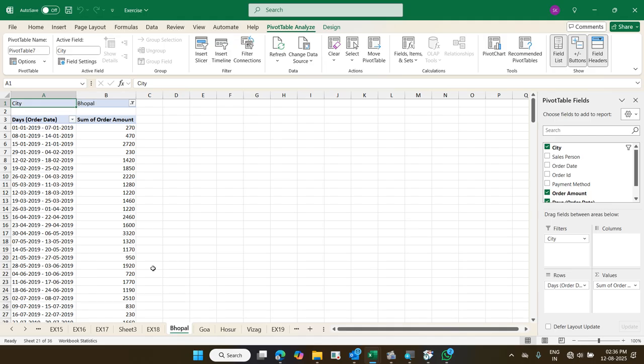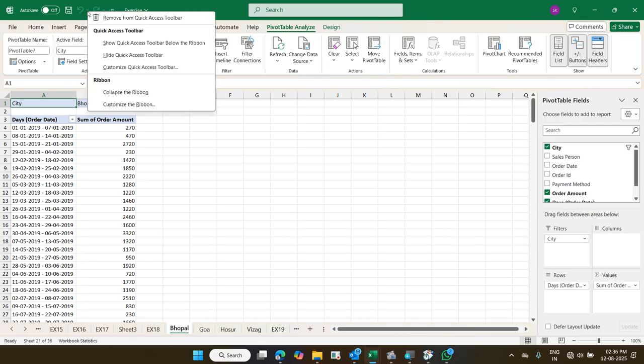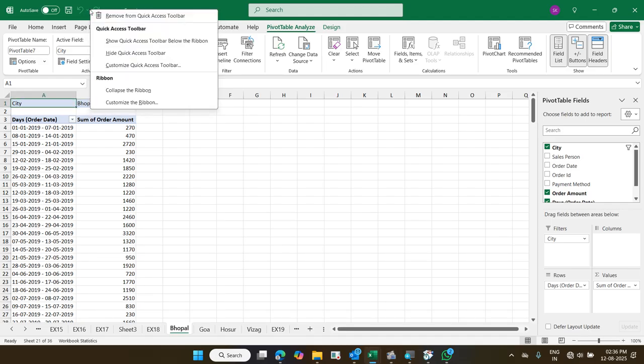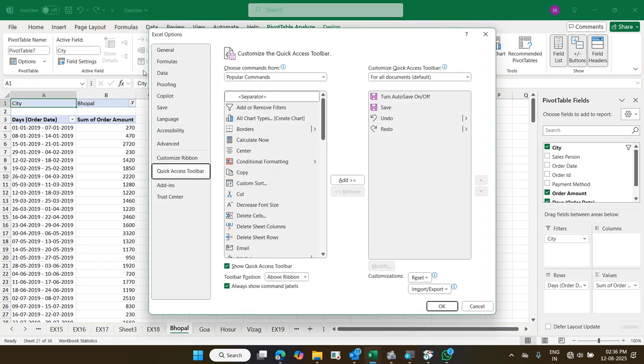There are 3 methods to do this. Method number 1. There is a quad available on the top. In the introduction yesterday we discussed this quad. Go to the quad. Right click on it. Customize quick access toolbar. Method 1. You can see if I right click, customize quick access toolbar, it opens a new dialog box. This is method number 1.